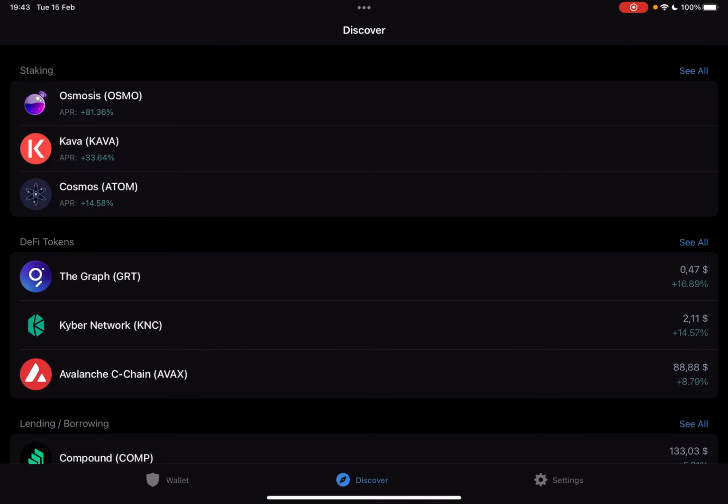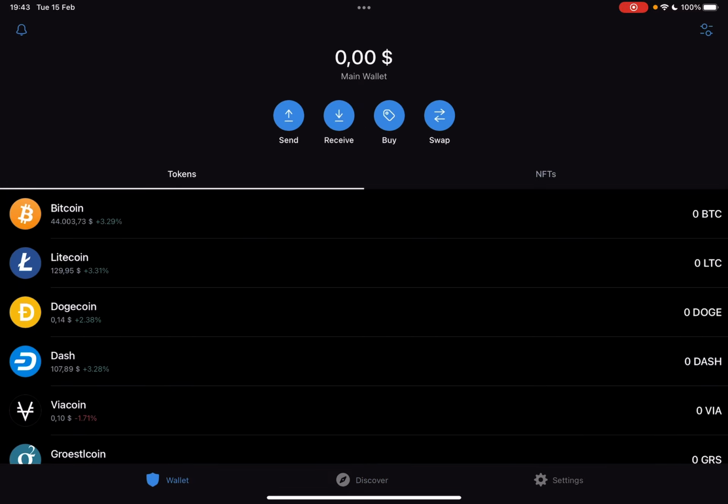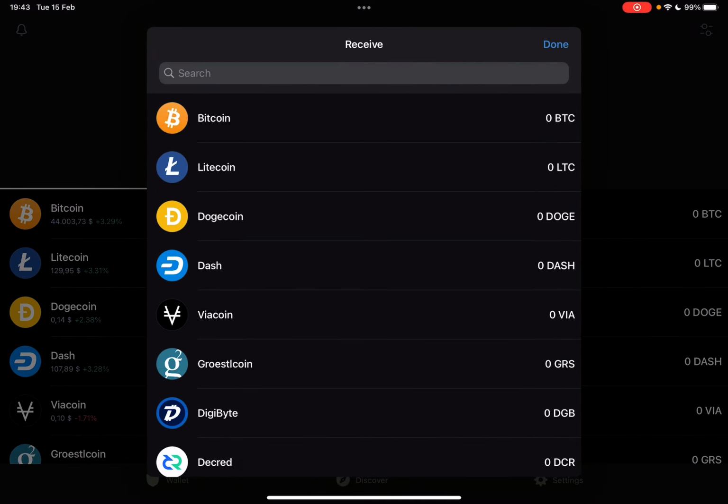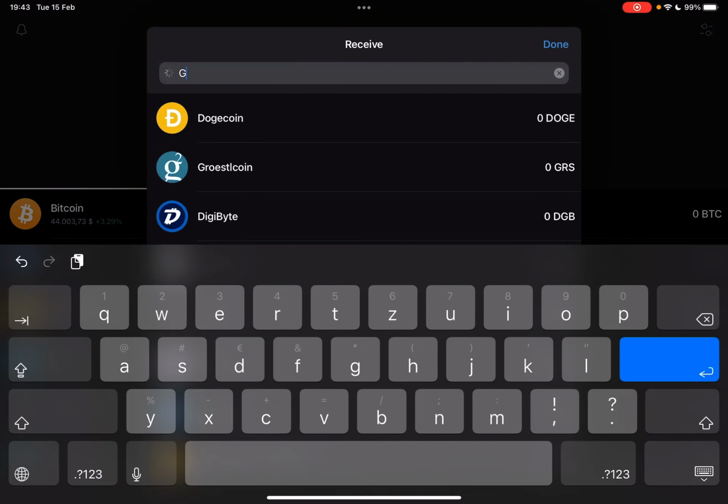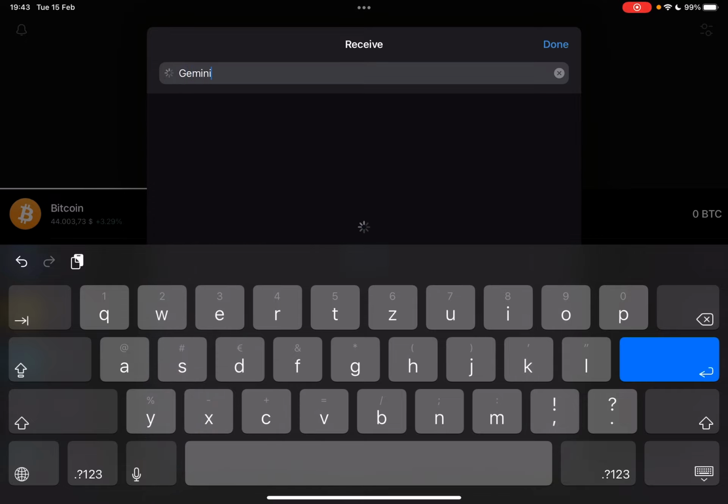First, open Trust Wallet, then go to the wallet section. And at the wallet section, on the top of the screen, you should see these four buttons, the send, receive, buy, and swap buttons. Now here, if you want to get Gemini dollar, you can either buy them or receive them. Now tap on the one that you choose, and in the search bar, just type in Gemini.